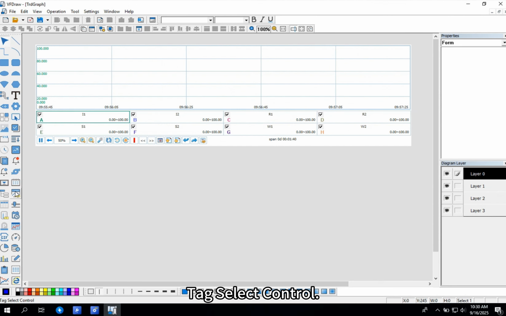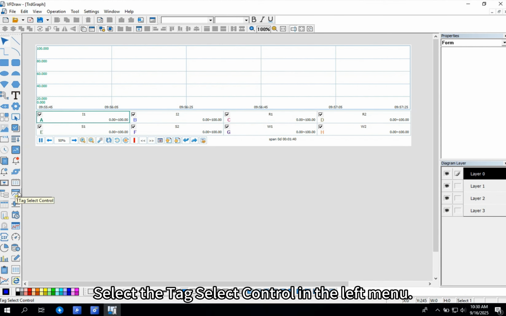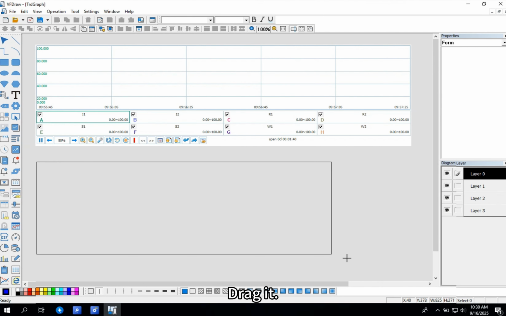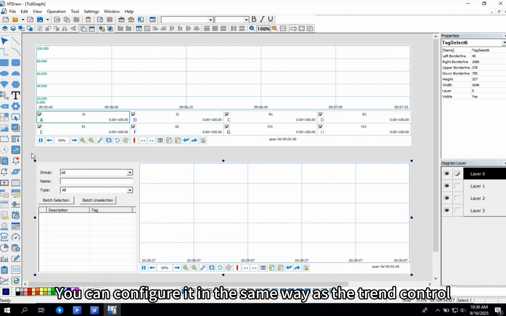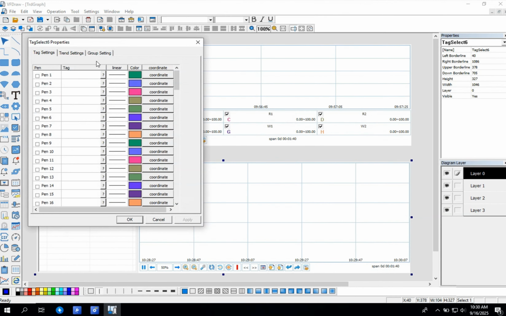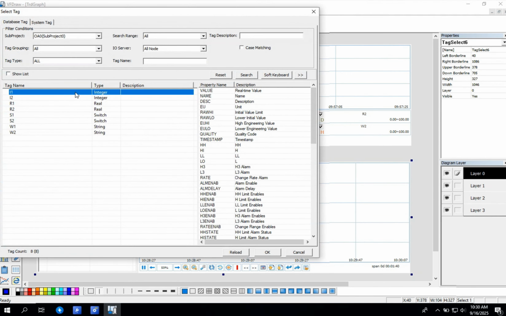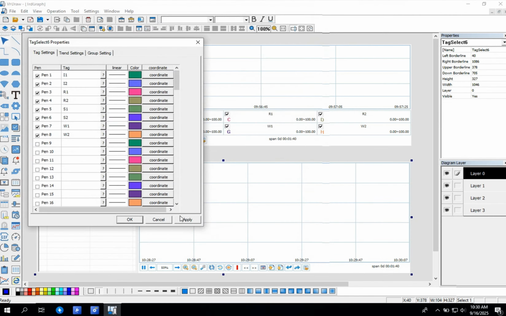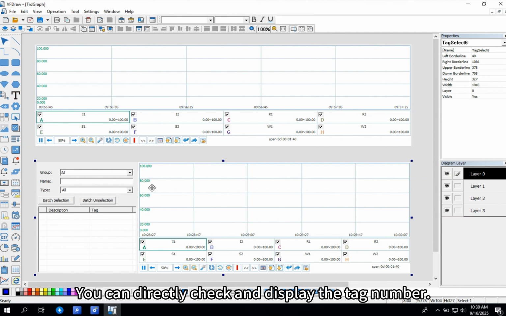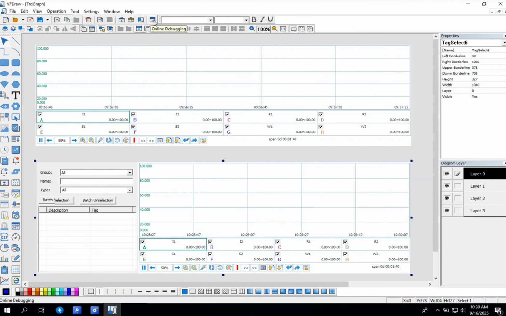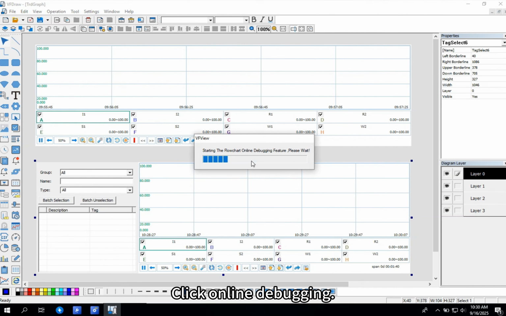Tag Select Control. Select the Tag Select Control in the left menu. Drag it. Finally, select the trend part of the control. You can configure it in the same way as the trend control, but the left side adds the function of selecting the tag number. You can directly check and display the tag number. Click Online Debugging.